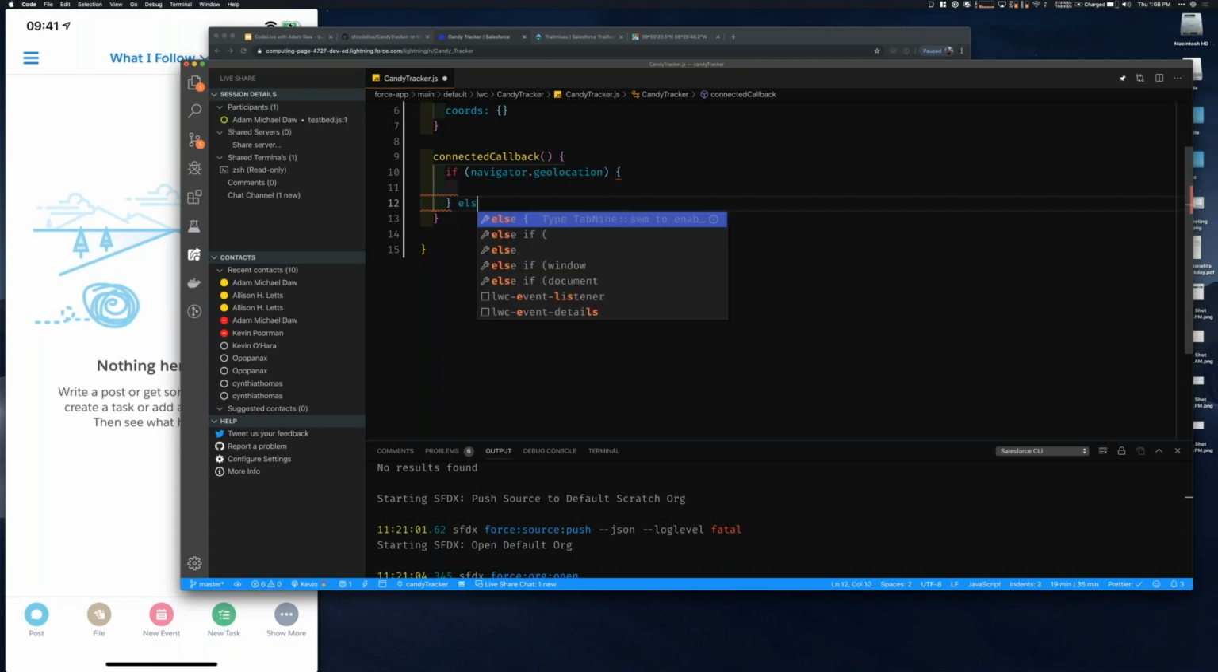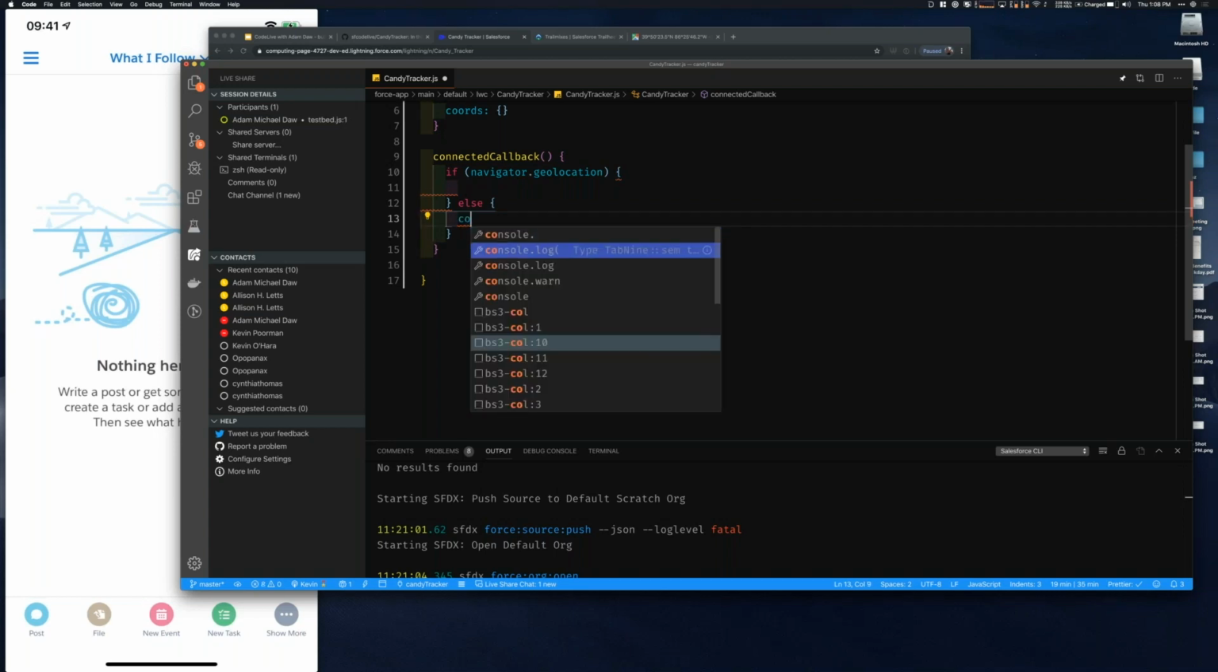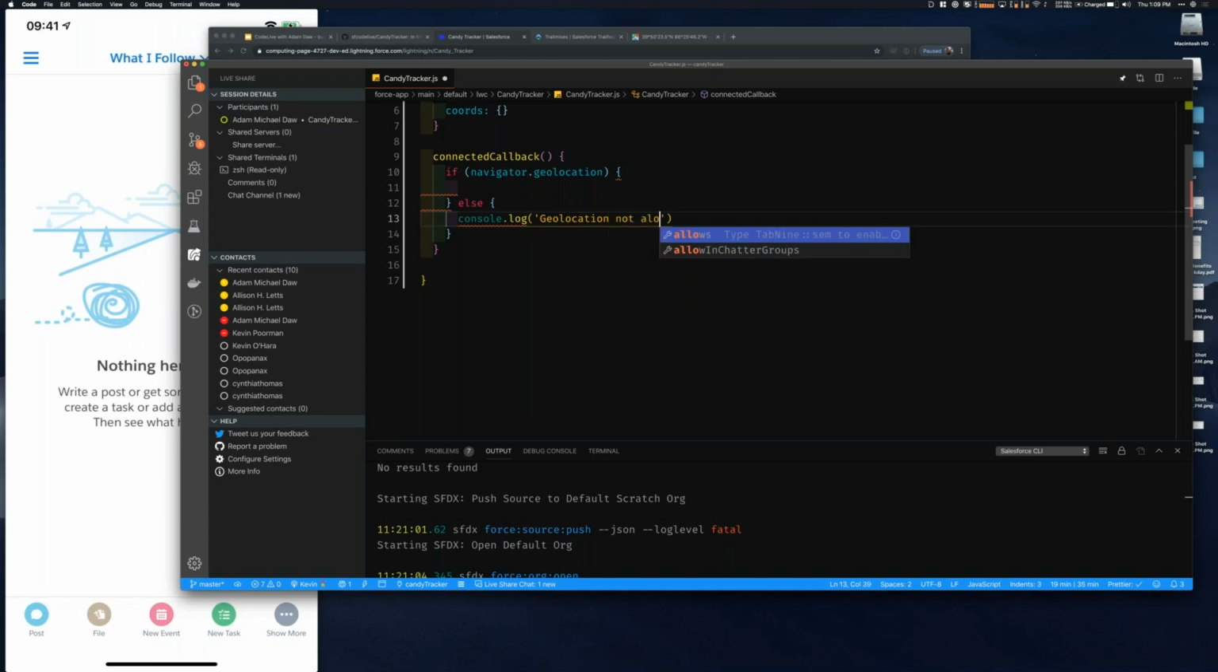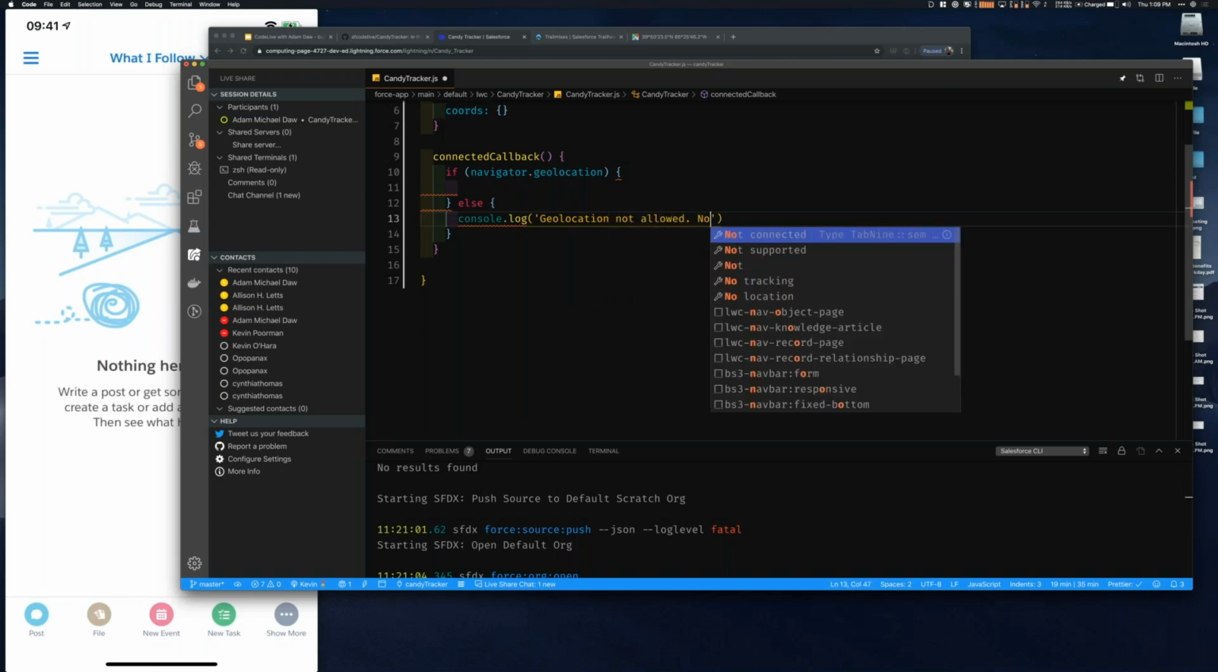So we should probably do an else. And then for right now, let's just do console log, geolocation not allowed. No candy for you.